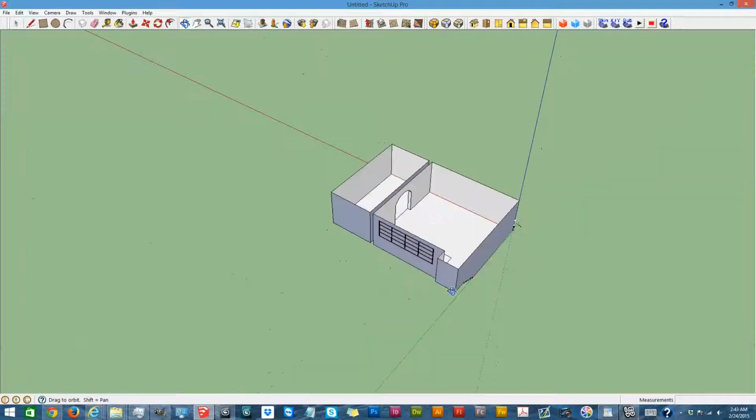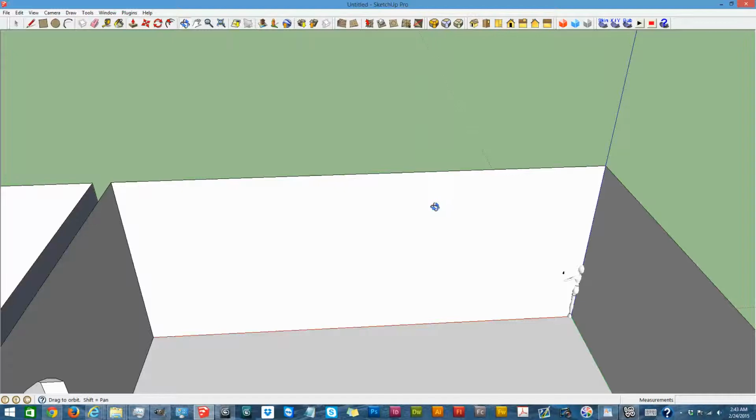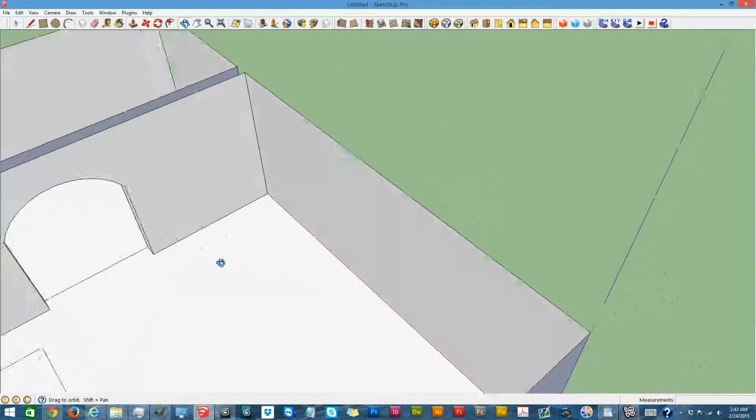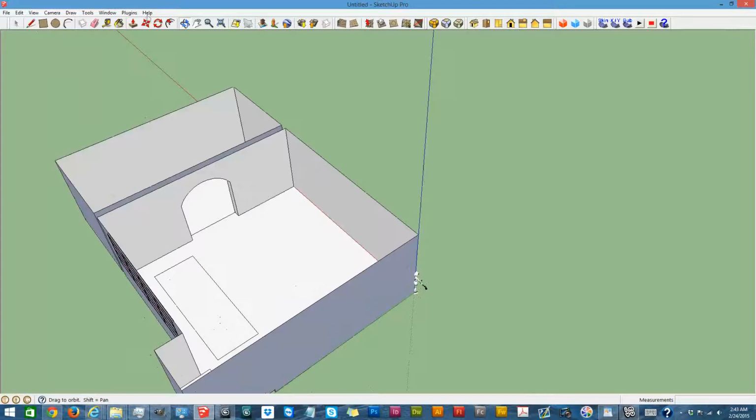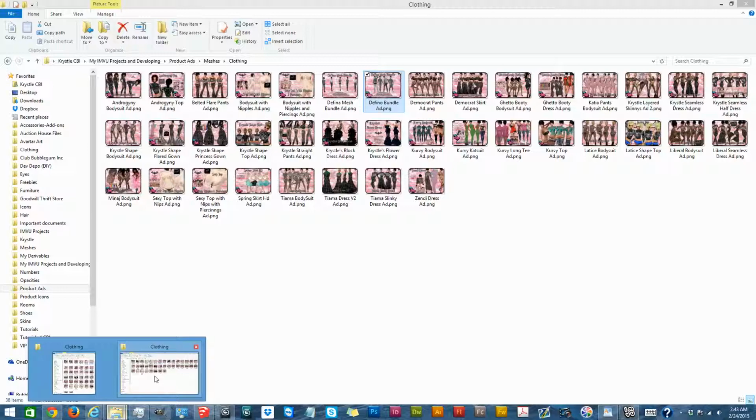Let's see. Oh yeah, I was saying fireplaces are pretty cool. I showed you guys how to make a fireplace in this tutorial, and if you saved it separately, you can just add it into your room, which is what I'm going to do right now.